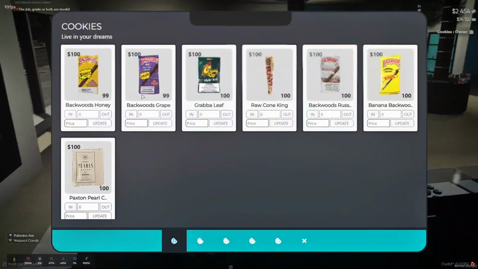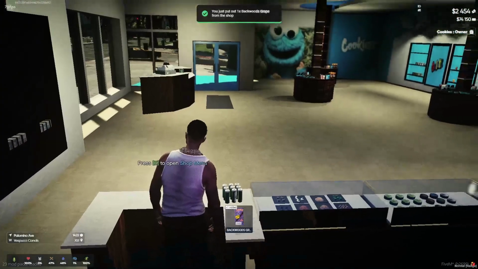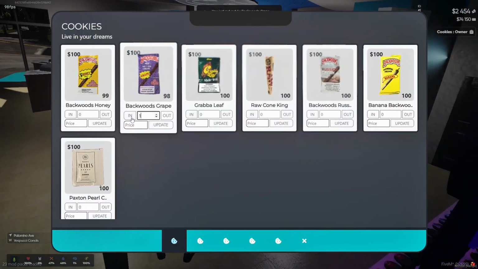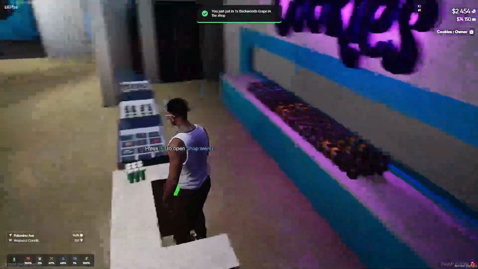You can go ahead and open the shop menu. You can take stock out. So as you can see, I took out one of those. The number went down. We can put one in and it goes back up. Same thing with everything else.